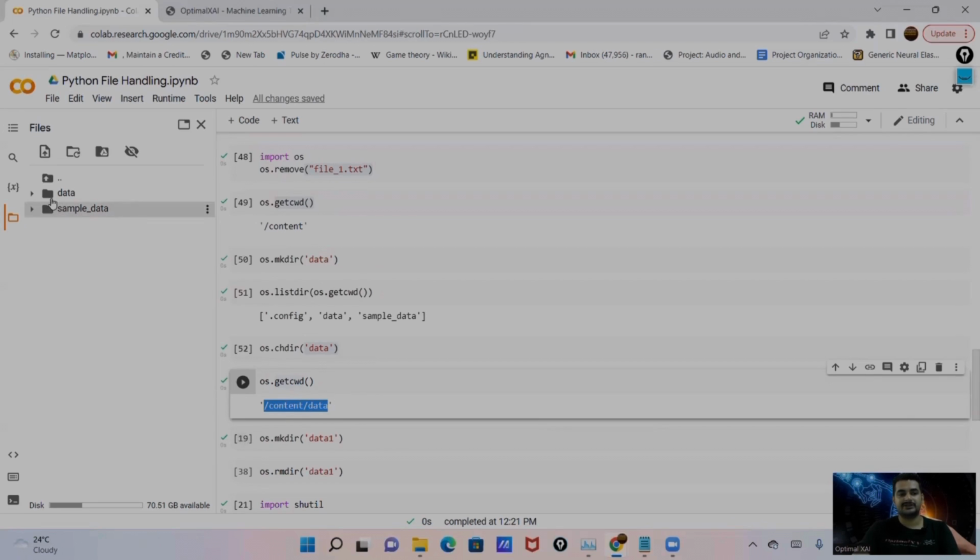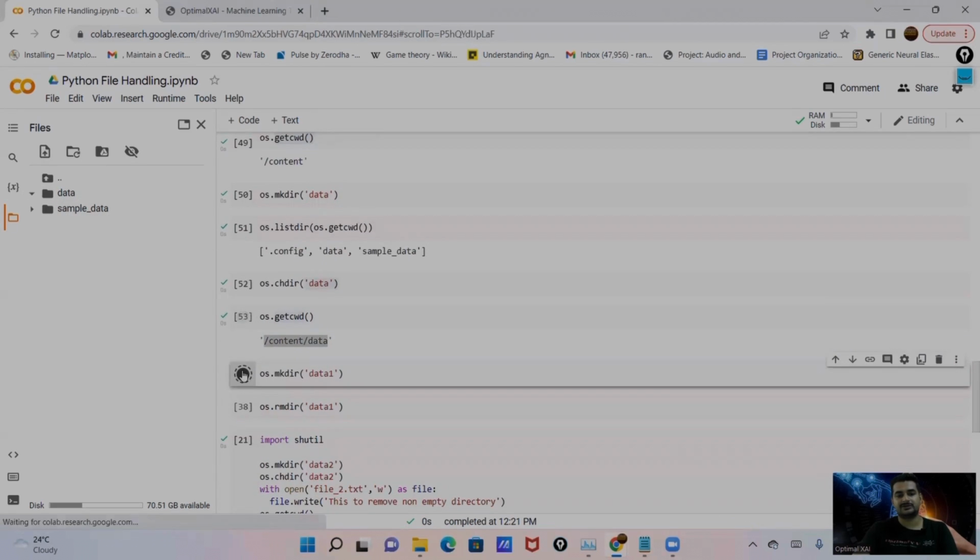And let me create another folder under the data. So now you can see here, the data folder is blank. Now I'm creating another folder under the data by using make directory, os.mkdir. This way I'm creating data one, another folder under the data. And if I refresh this, you can see here, this folder is created here.